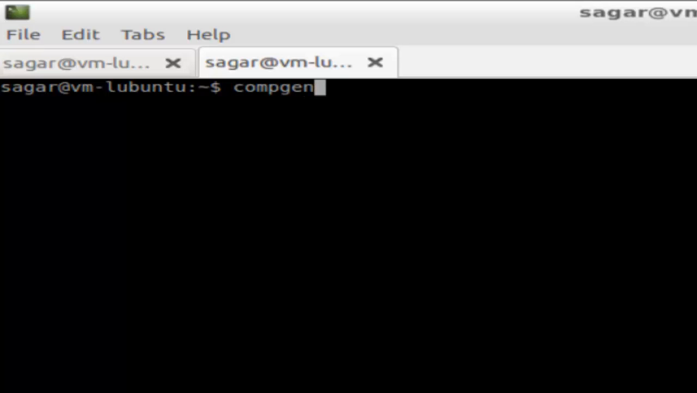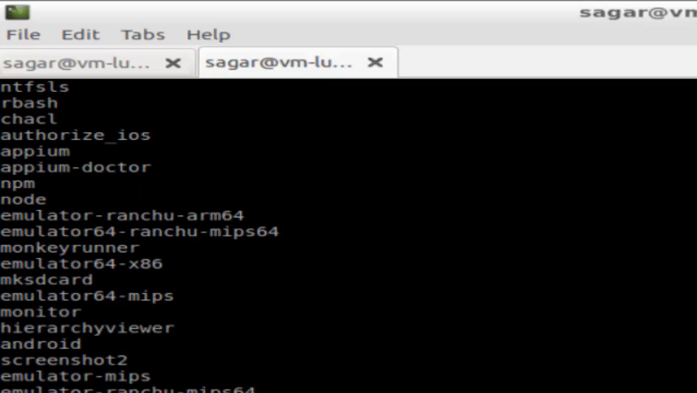So compgen, if you hit enter, it will not show anything. But if you use switches like, say, dash c, it will display all the commands or executables available in your system. As you can see, it is showing the list of all the executables.